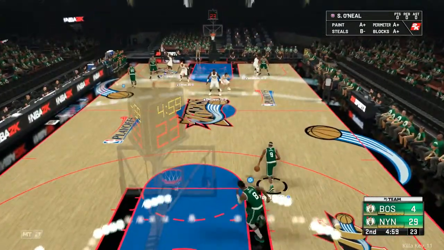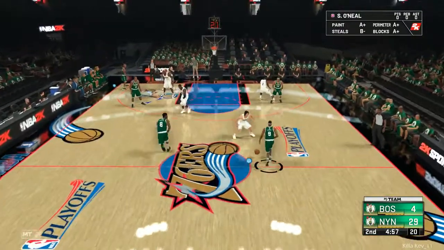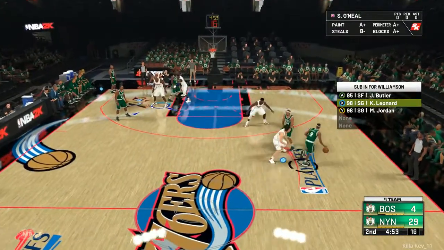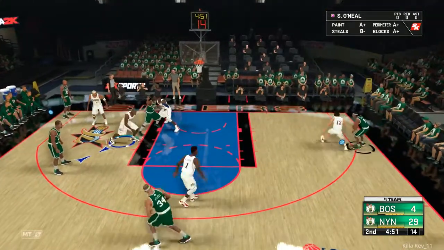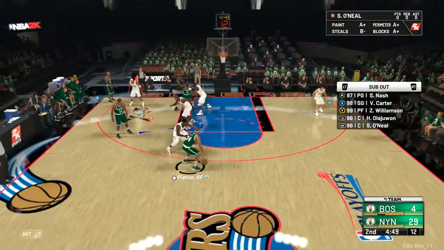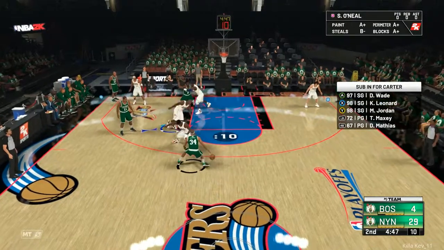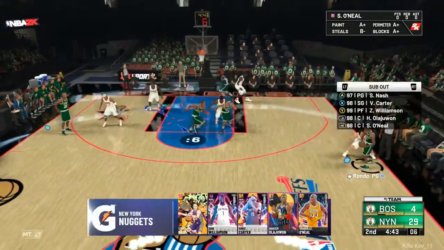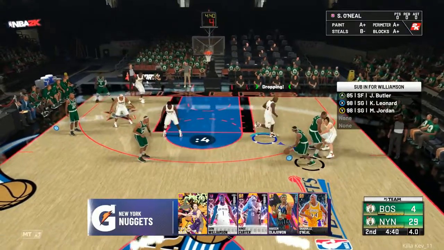Here is Rondo. Still getting warmed up offensively. No scoring yet from him. All fueled up and ready to go. Let's reset the lineups courtesy of Gatorade as the second quarter gets going. And New York looking at who they've got. They've got Nash. Olajuwon is out there with Shaquille O'Neal. And there's Carter. And it's Williamson in at the 3.